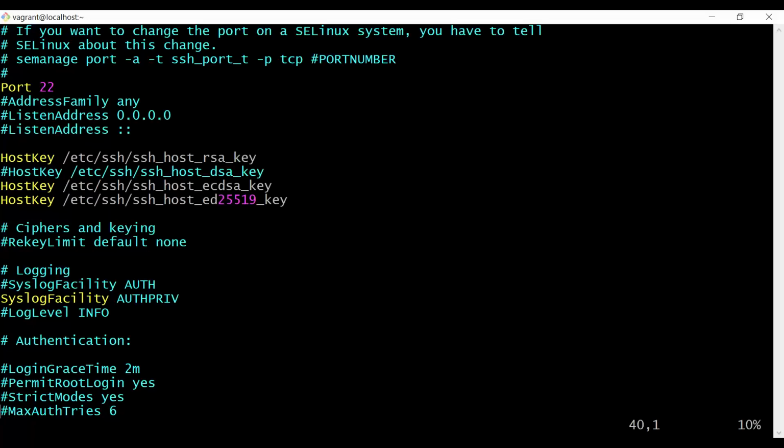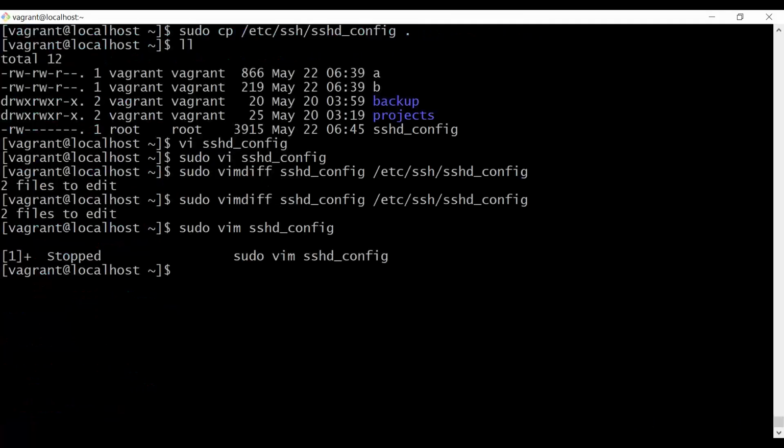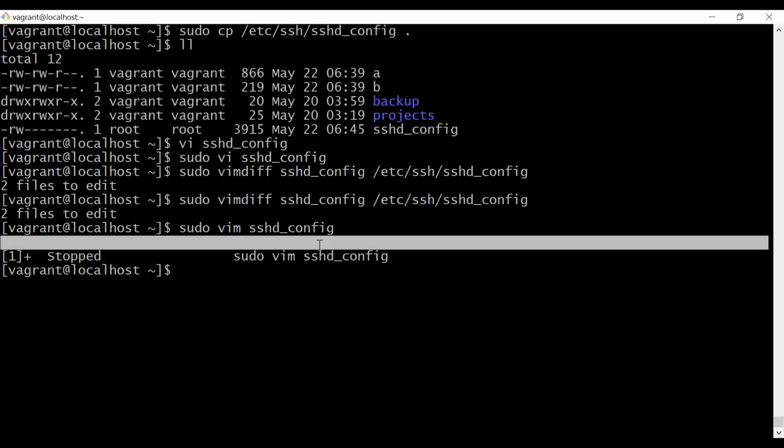To reproduce that issue, what I do is just use Control Z. That means I'm not exiting this Vi file properly. I'm just using Control Z. What Control Z is doing is bringing it to the background. Yes, it stopped that process. And again, if I try to open this file, what's going to happen? Let's check it now.